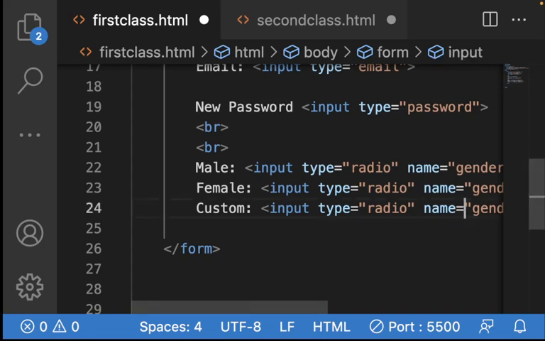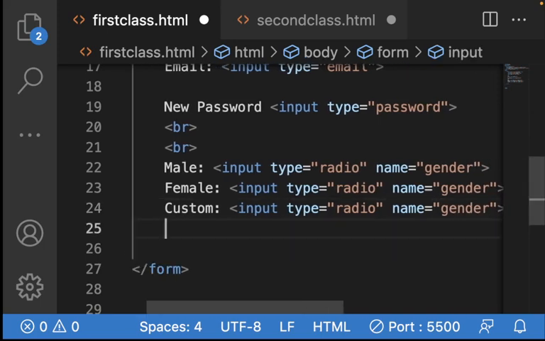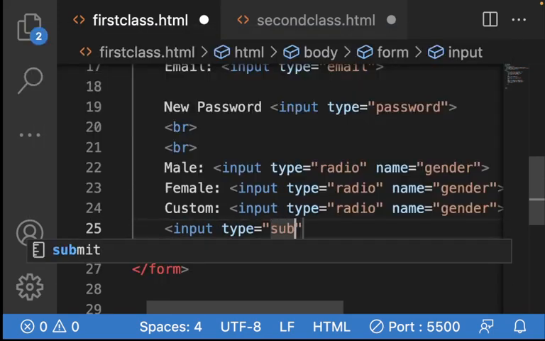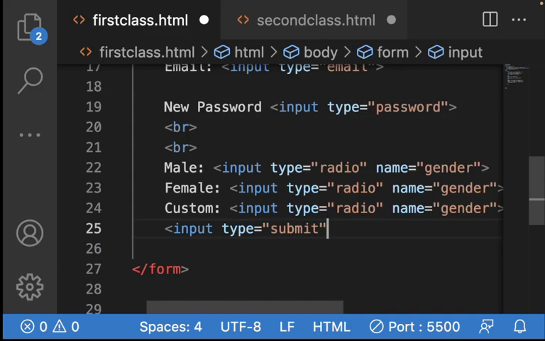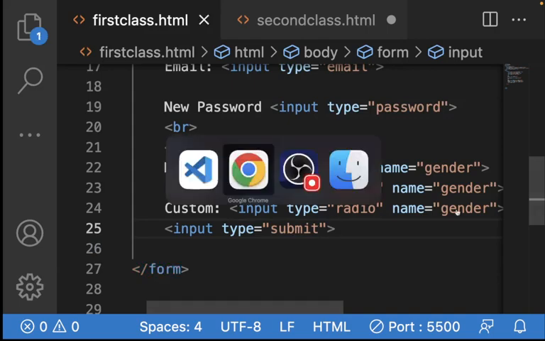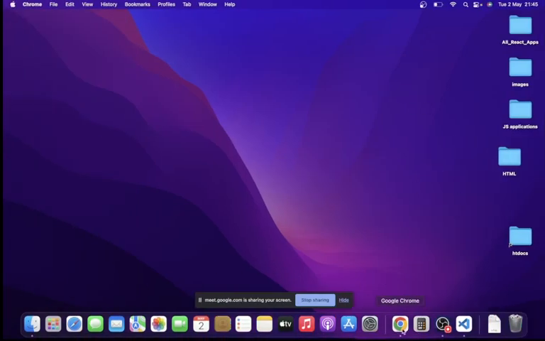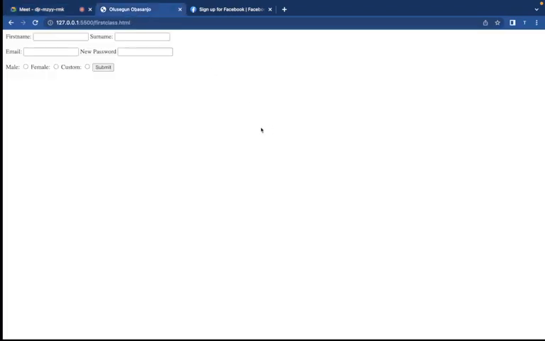That brings us to another input type. We call it input type submit. Let's see how this looks. It looks like a button. When I click on this submit, it will submit this form immediately. So it has tried to submit the form. As you can see, it has cleared those things that I filled. Do you notice that?